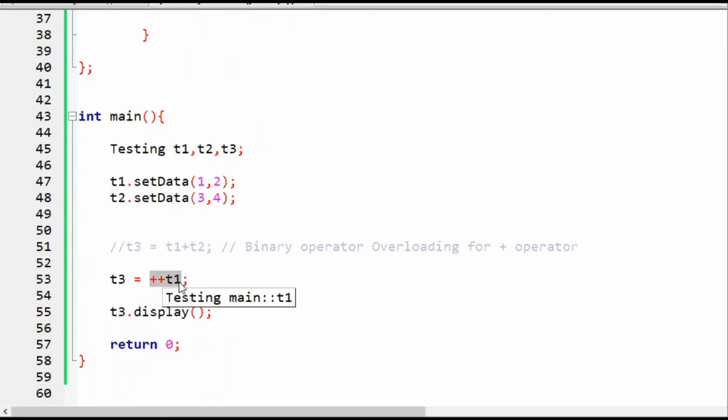Right now it is testing data type, pre-incrementing of a testing data type. So we can say it is a unary operator overloading for pre-increment operator. Okay, so it means it is overloading the pre-increment operator.